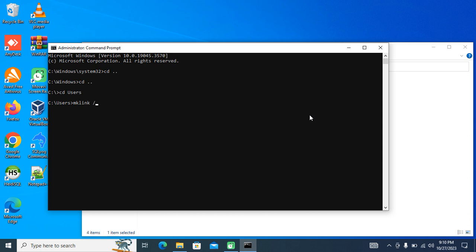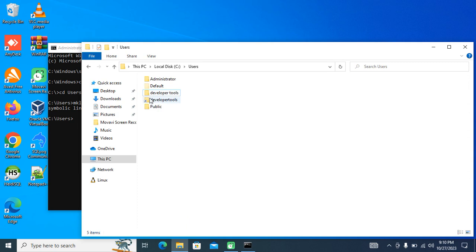Now with the help of this command, mklink space /d space, your username without space, and give a space here, and inside double quotes your username as it is with the space. Now you can see the symbolic link is created between developer tools and developer space tools, and you can see that here as well. This is the symbolic link file.